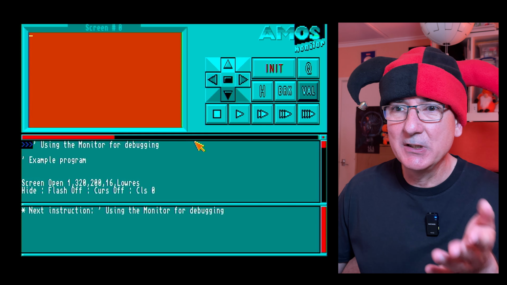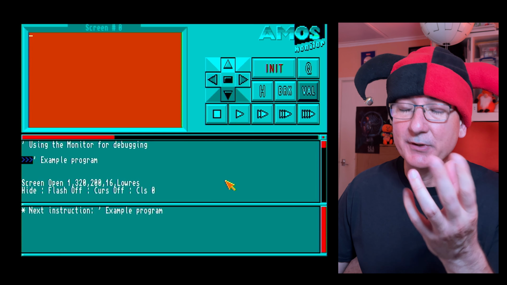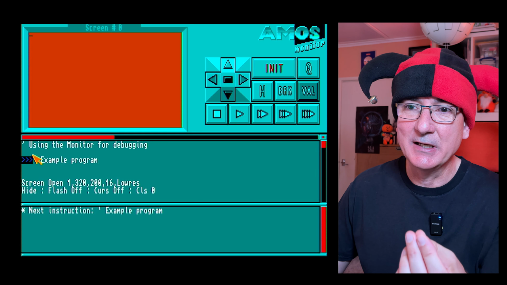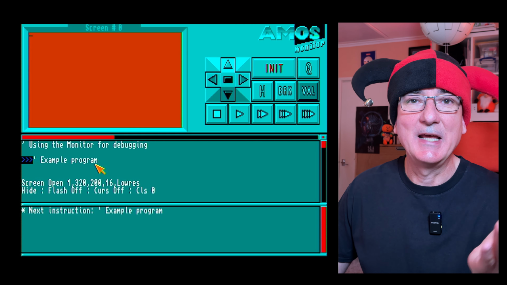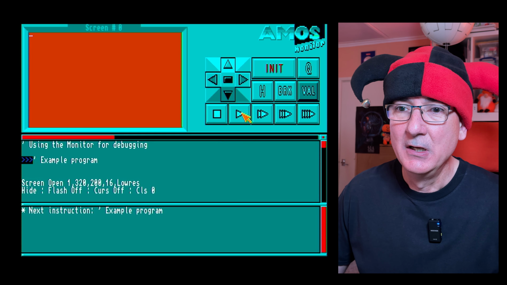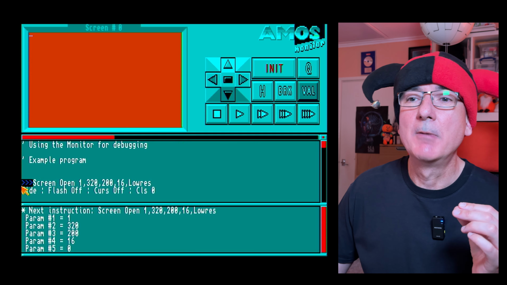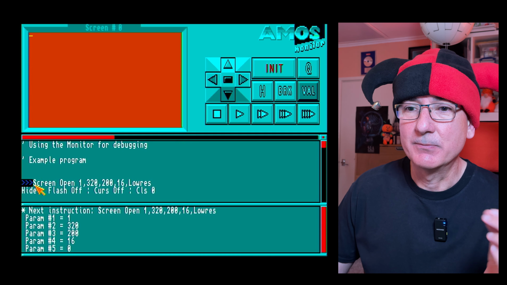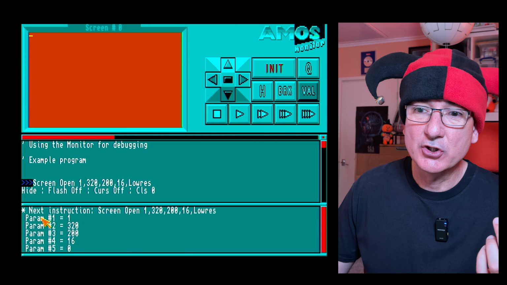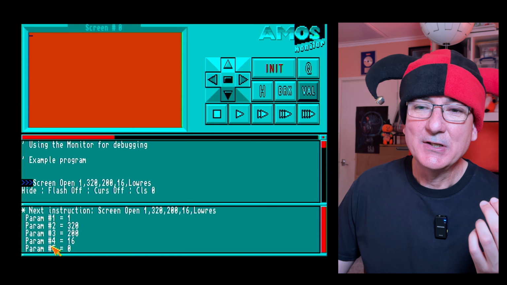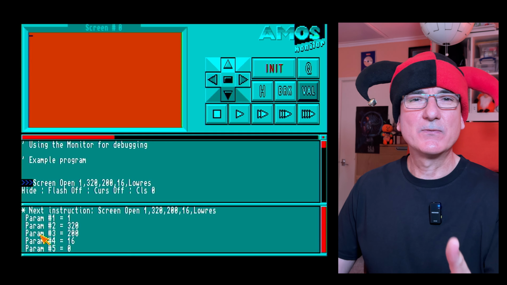Okay, here we go then. What I'm going to do is press the play button. If you look at the program listing window, you see that the command has jumped, and in the information window it tells us what the next instruction is. Once again, that is just another comment. So press again, and now look what's happened. It's jumped to an actual command, and the next instruction is screen open. These are all the parameters that are going into screen open, and it actually breaks them down as well. It doesn't tell you what they are, which is a little bit frustrating, but don't forget, this is quite advanced for its day.